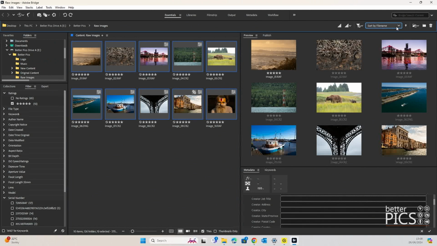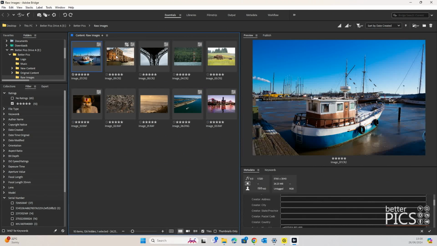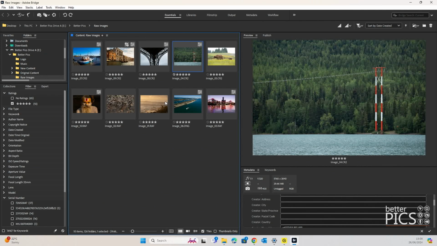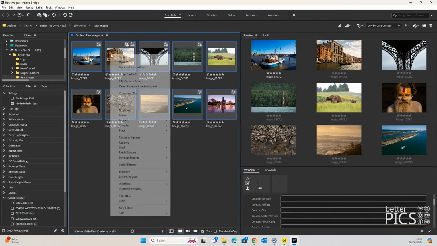So currently, if we have a look up at the way in which we are sorting the images, it's by file name. So obviously, that will be in order of the file's name. If we go by date created, you can see it swaps around the order there quite a bit. And you can see that this image was obviously shot before this one, before this one, before this one, and so on.